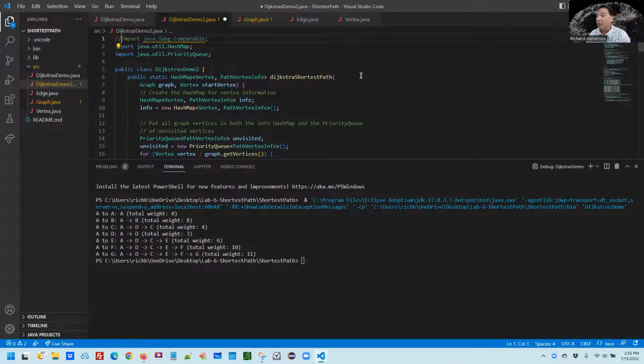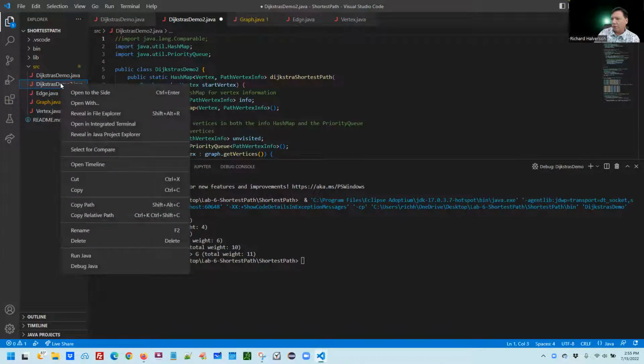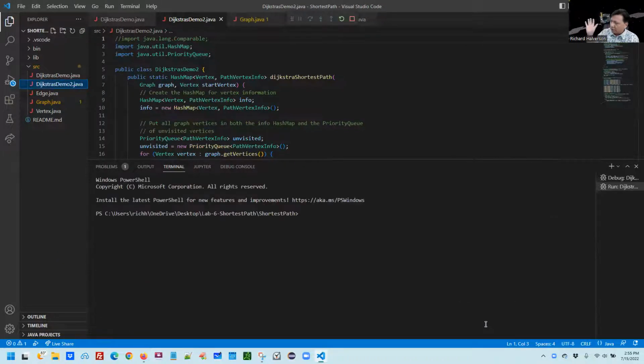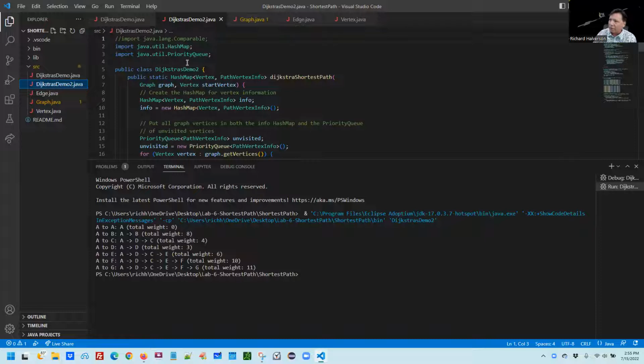I'm just going to comment it out and I'm gonna try to run this demo 2 just to make sure this part works, because then I'm going to start modifying these. So I'm going to run this, run Java, and it compiles okay. If I would have left that duplicate class in there, it wouldn't have compiled okay. But this runs. So I can see Dijkstra's demo 2 is the one that ran, and so it works. I copied it over successfully.